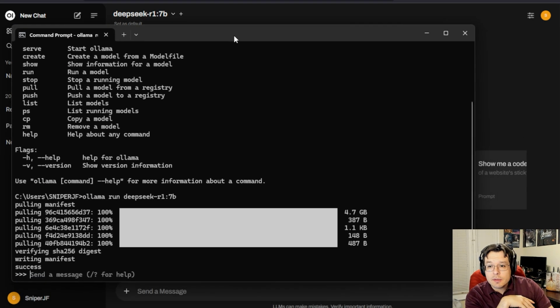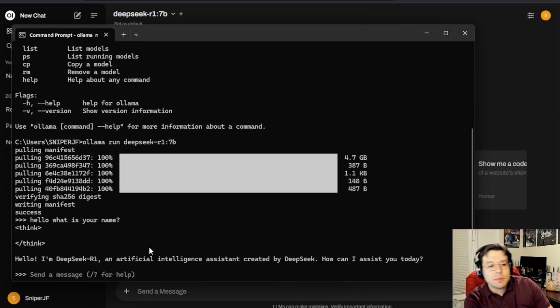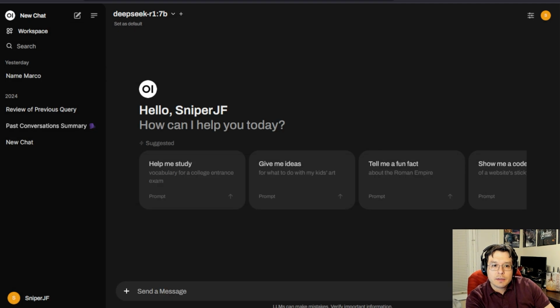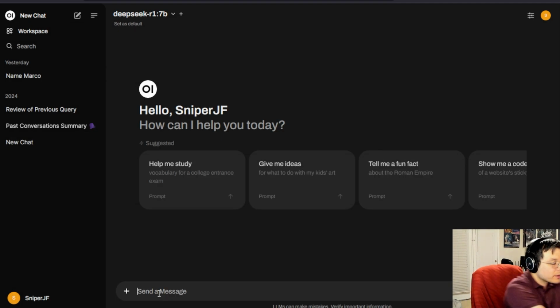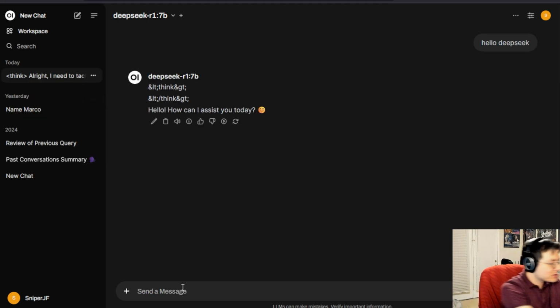Similarly, in the terminal, this is a good example. You can see how you can interact with it here. So I can be like, hello, what is your name? Hello, I'm Deepseek, blah, blah, blah, blah, blah. And you can continue interacting with it through here, or you can interact with it through here. Hello, Deepseek. And there you go. Let's ask it the same question. What does UNLV stand for?